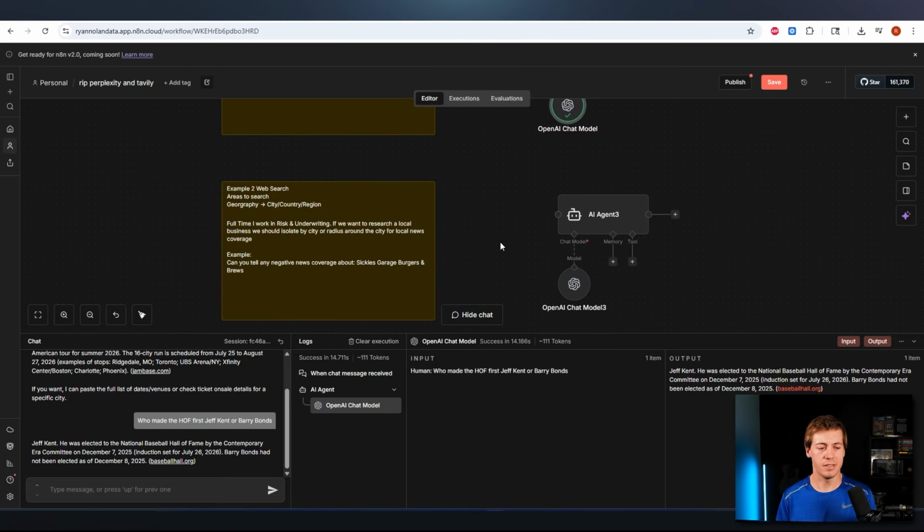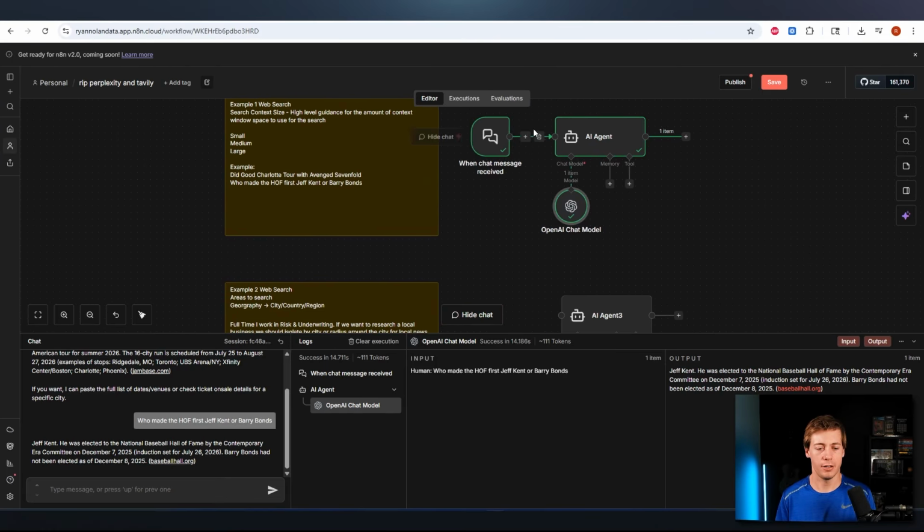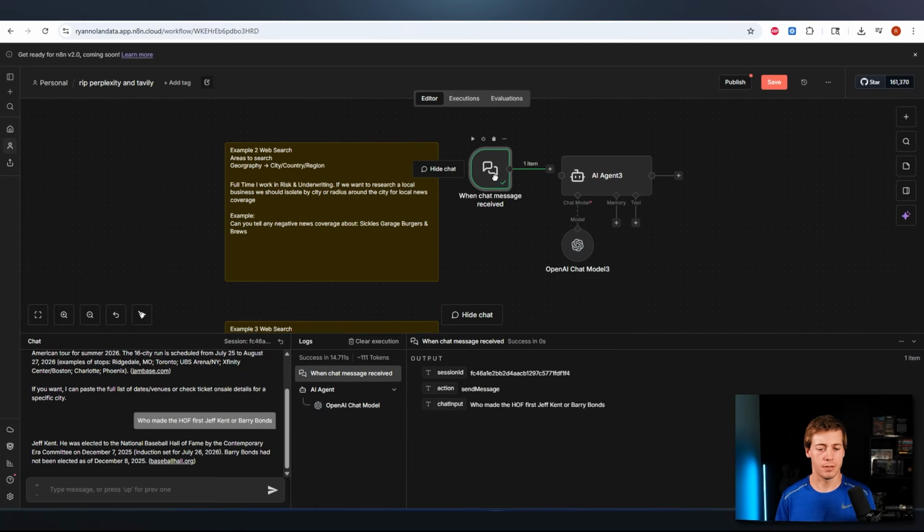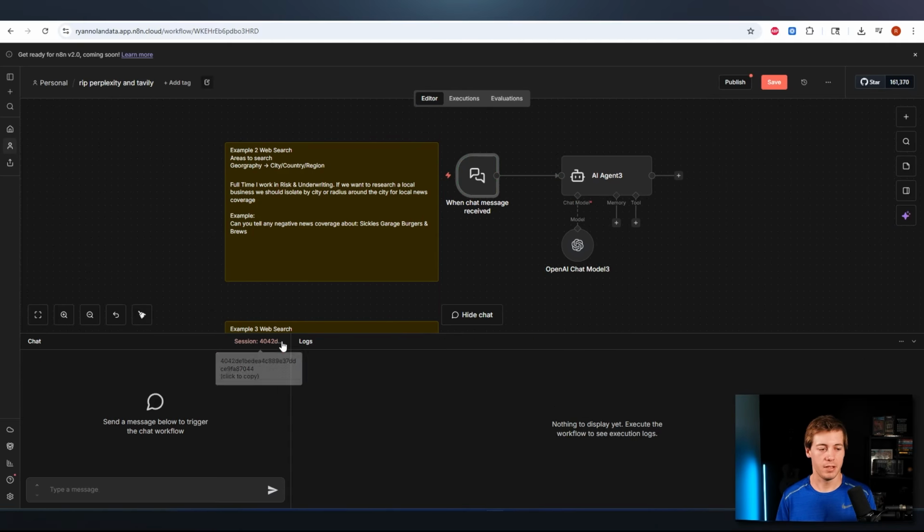On the next side is to search a specific area. And there's a few different options on this. I'm just going to put our chat over here and reset it. So what you can search is a specific city, a specific country, or a specific region.